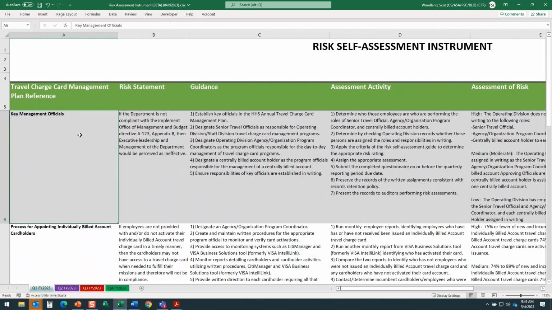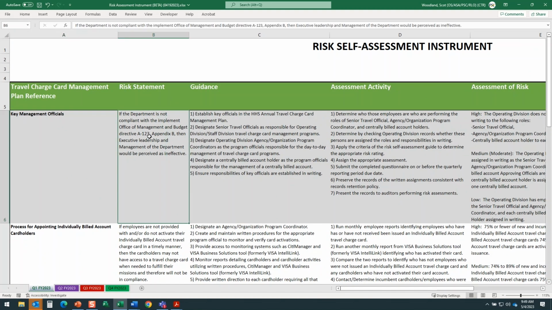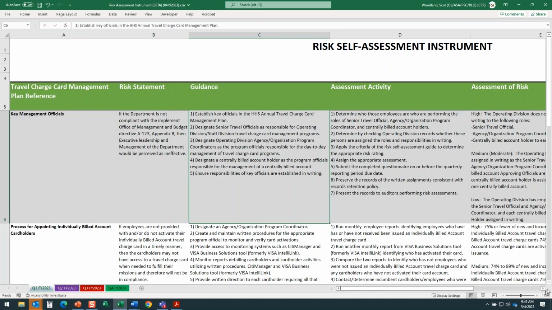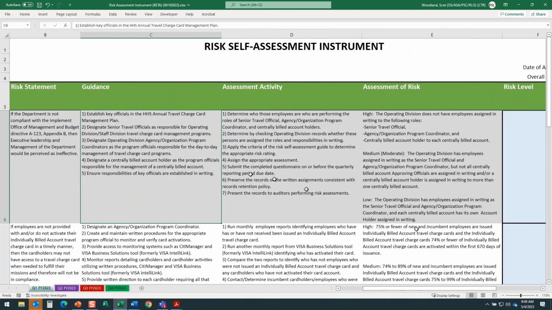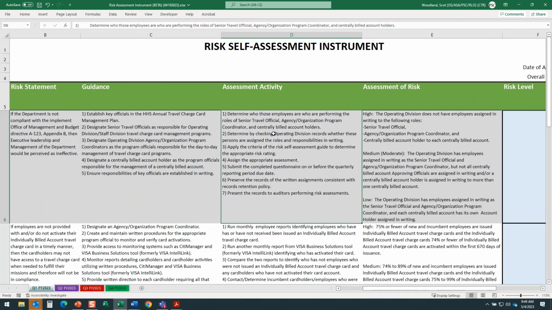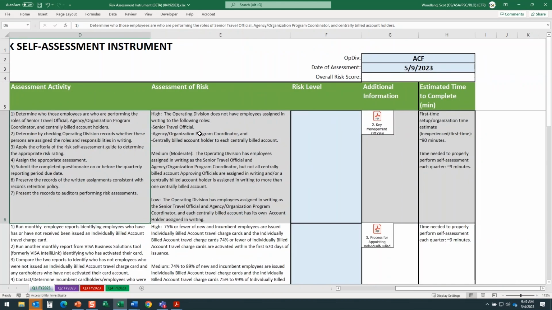Beginning here on the very left is the Travel Charge Card Management Plan reference. This is how each assessment question goes toward the Travel Charge Card Management Plan. This specific one goes to the key management officials. It then gives you a risk statement. It tells you what the risk is, then gives you guidance on how to control, mitigate, or reduce that risk. From here, it shows the actual assessment activity and tells you what you should be doing to properly assess your program and the program's risk. From there, it gives you the qualifications on what the high, medium, and low score is.